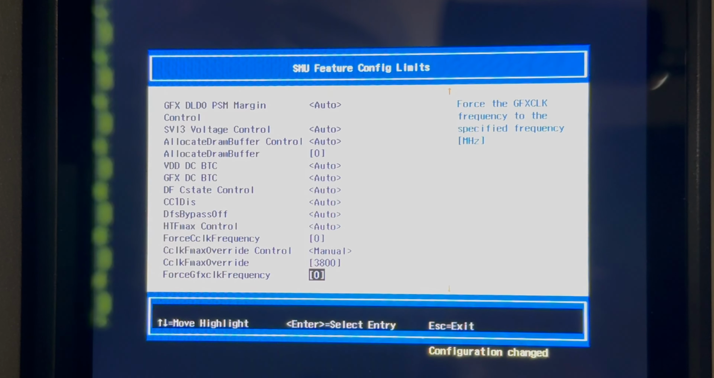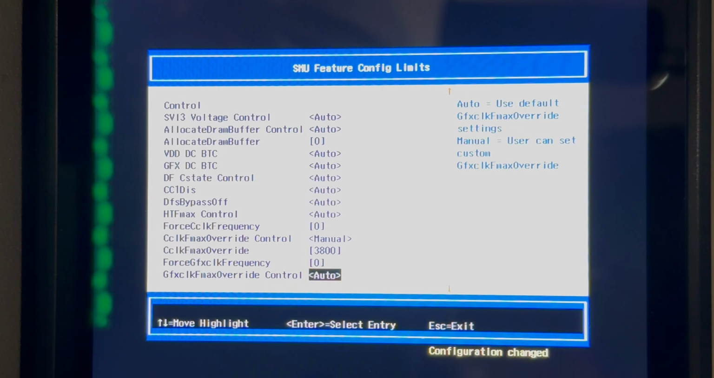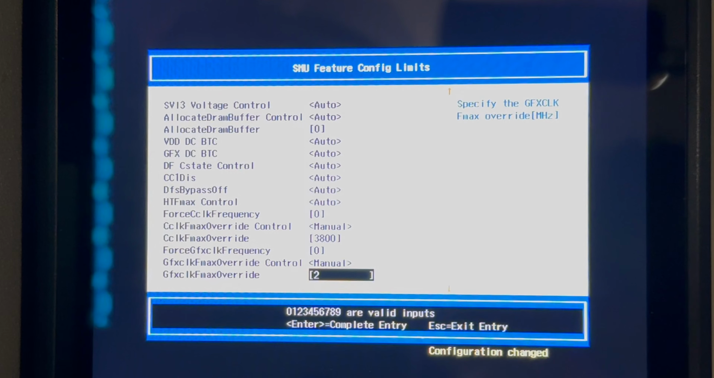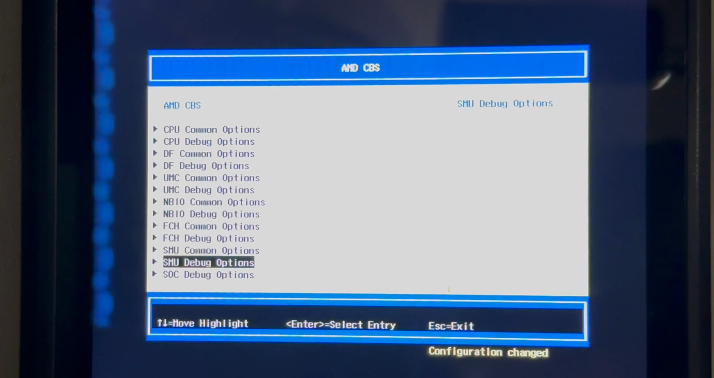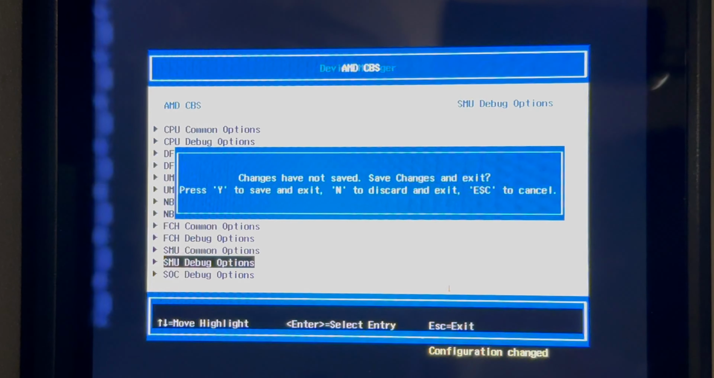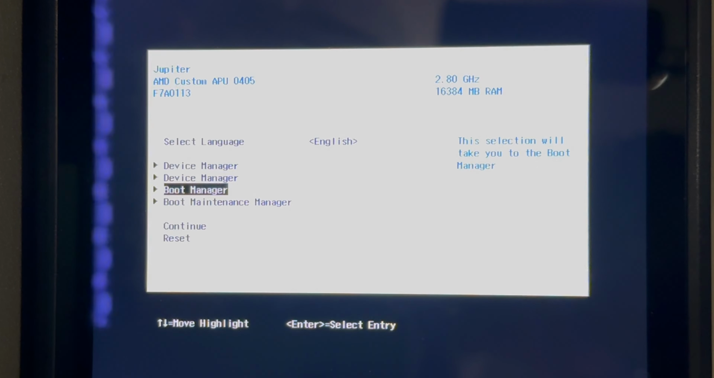And then right below here, GFXC, we're gonna go hit manual again. And this is for the GPU, and 2200 is what I do. And escape, escape, escape, Y, escape, reset, boom, your Steam Deck is overclocked, and that's all it takes.